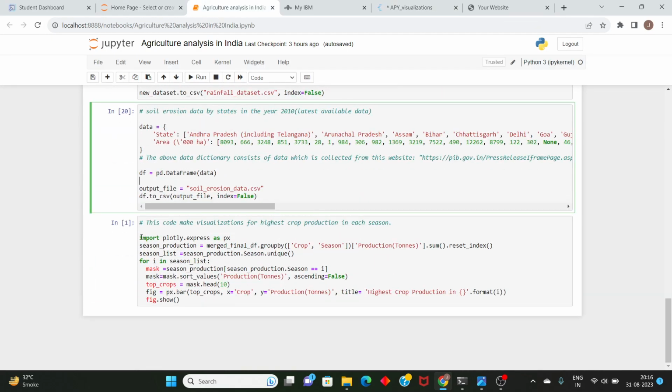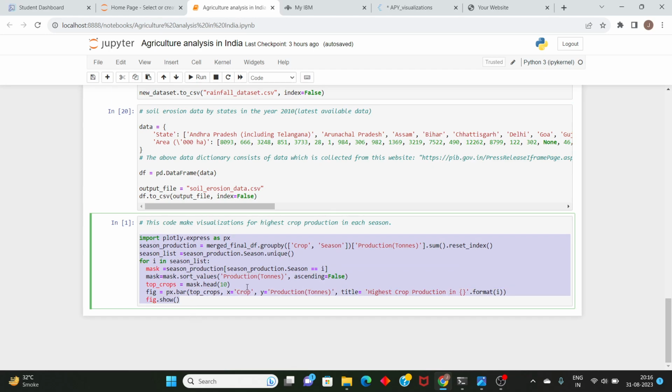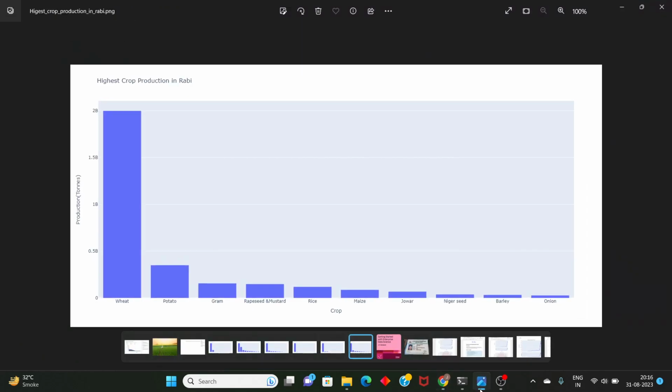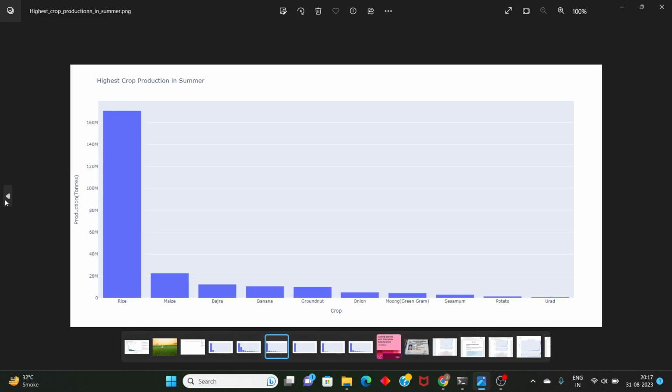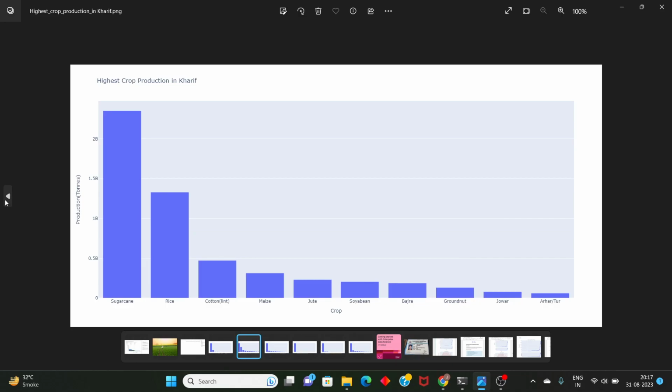this last visualization shows the highest crop production in each season. We can say the highest crop production in Rabi is wheat. So we can adopt such practices to grow a sustainable wheat crop in Rabi season. After that, the highest crop production in winter is rice, and it is obvious that in winter season rice should be the main production. After that, for the whole year it is coconut, in summer it is rice, and in Kharif it is sugarcane. So we can make decisions according to it.